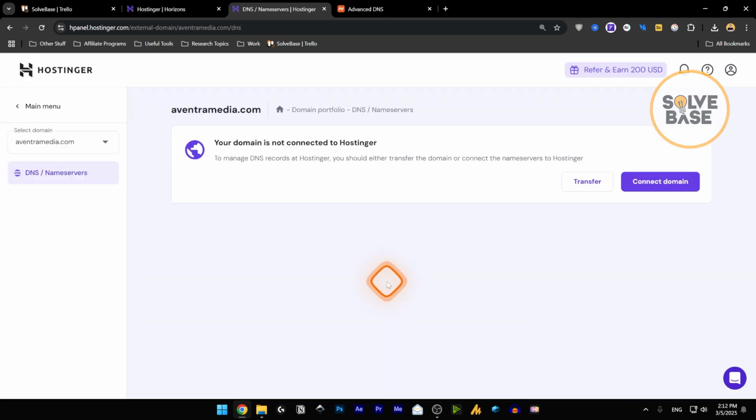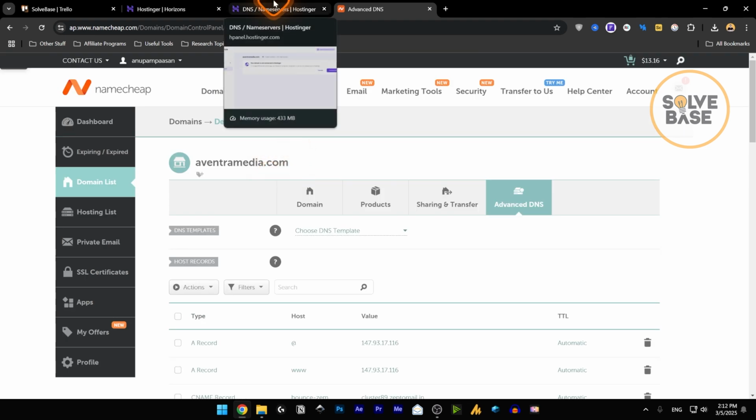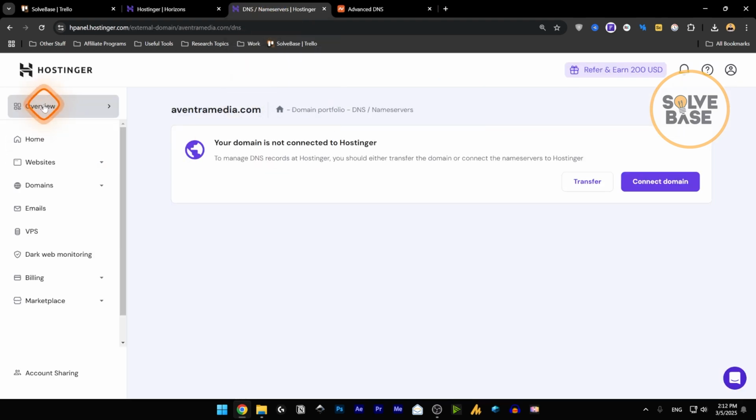And you just have to wait for, I think, 30 minutes, and it changes by that time. But it says that it's going to take up to 48 hours to propagate your DNS settings. And that's it. This is how to find your name servers or your IP address for connecting your domain to web hosting.